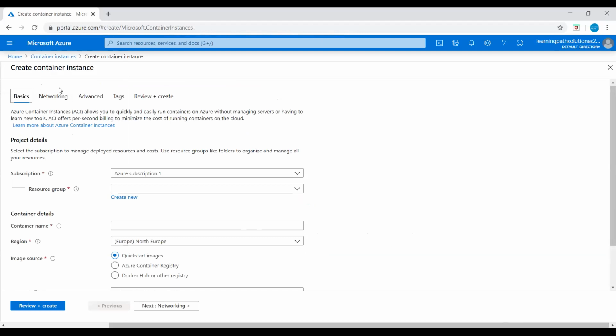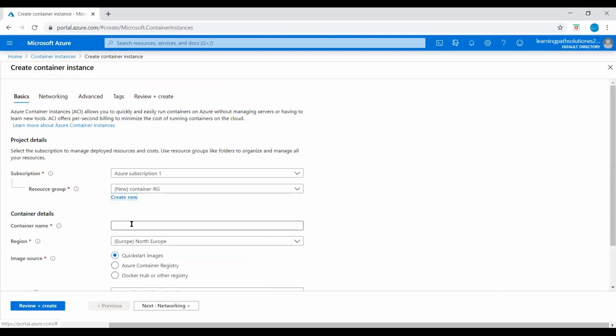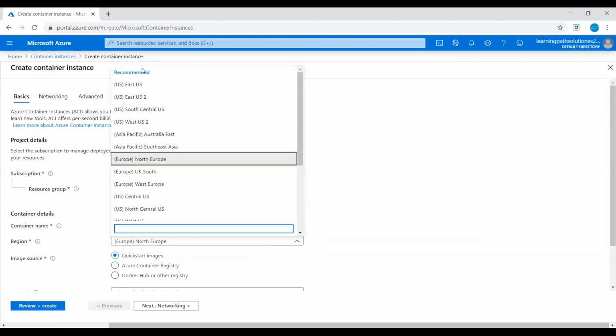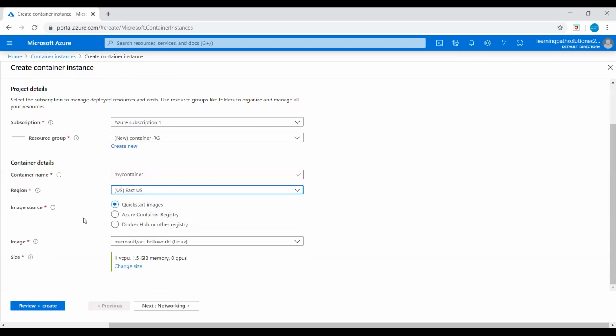Now we can see the window Create Container Instance. We need to create a resource group. I'll just keep a name, Container Resource Group. Then I will give a name, My Container. And we need to pick a region. Recommended region East US. There are several other regions which Azure recommends. I picked East US.